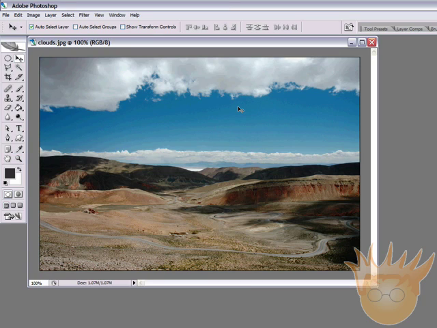I hope you'll start to use curves. Once you start using them, once you realize how powerful curves are, you'll never look back. You never will. It's just an incredible tool in Photoshop. It's great for photographers.